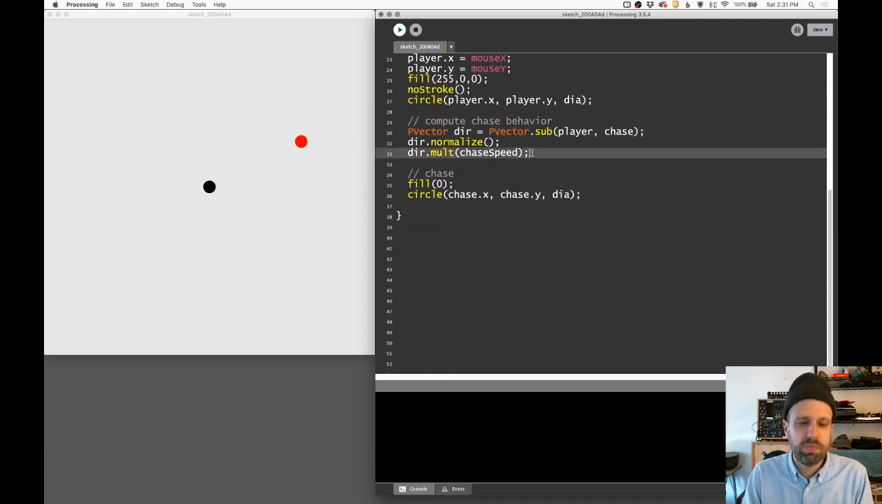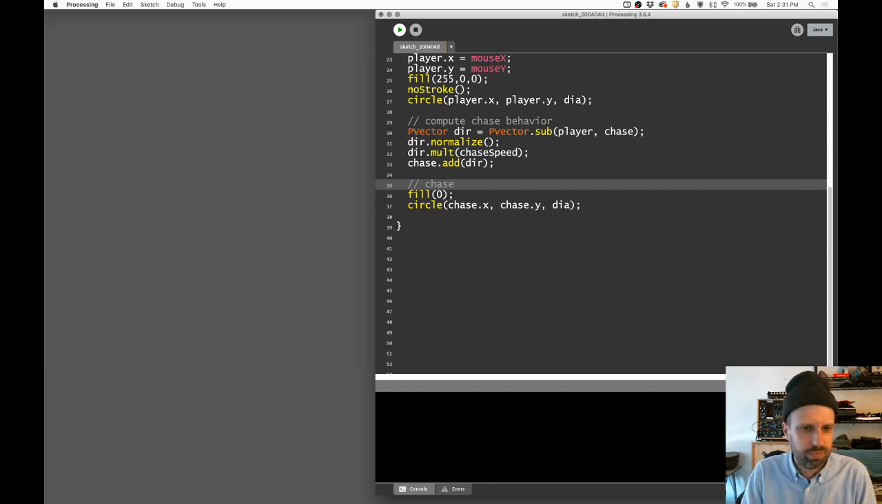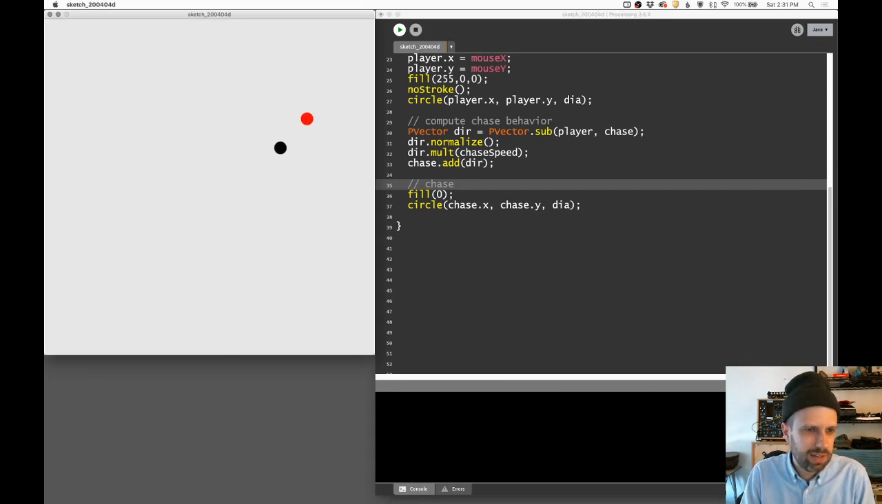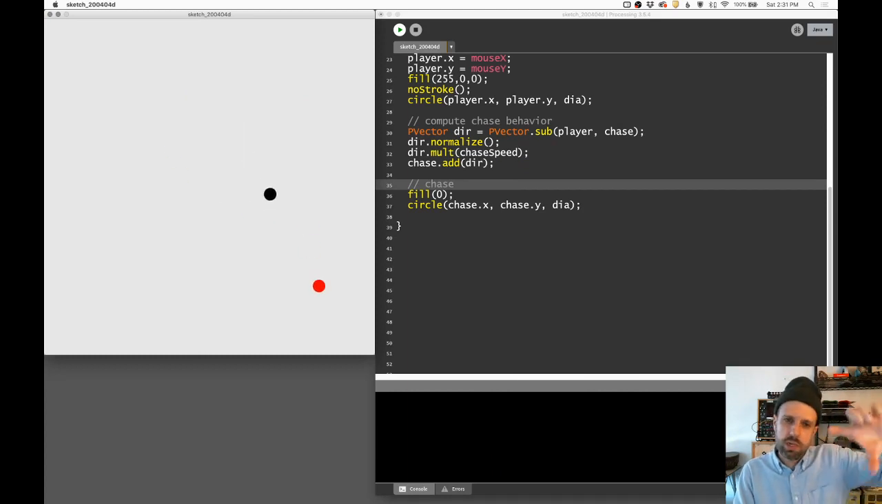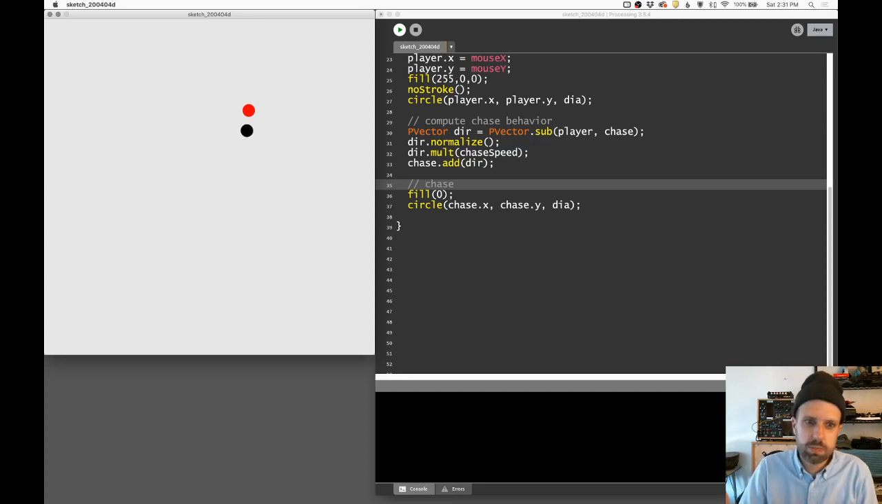So we've figured out the direction, we've normalized it in a range of 0 to 1, then we multiply by the speed to get that change, and then we just say chase.add direction. So now we're updating its position based on this computed direction, and then we can draw the chase. So let's try this, and we can see here, it's always moving towards me because the direction between the player and the chaser is being computed, and then it's moved through space by that chase speed. And eventually when it hits me, the direction becomes 0, and so then the chase speed is also 0. You can see it's wiggling around a little bit because it's not perfect, but it's pretty close.